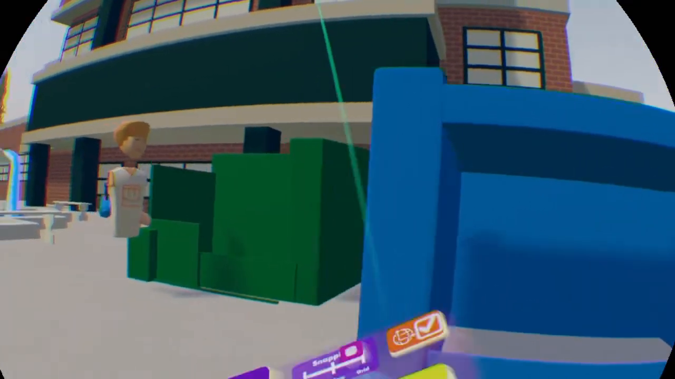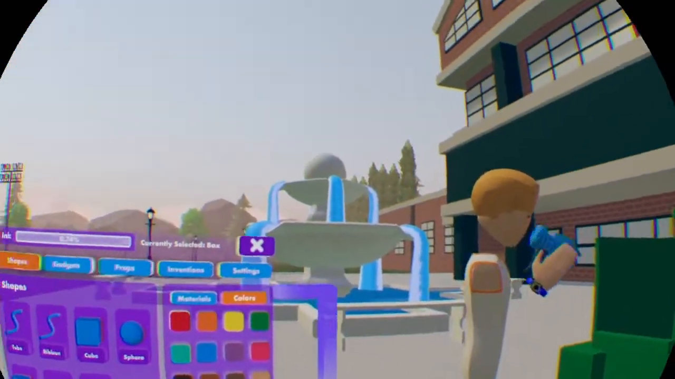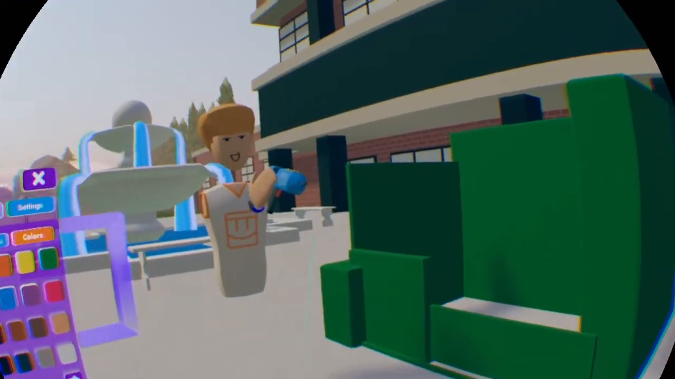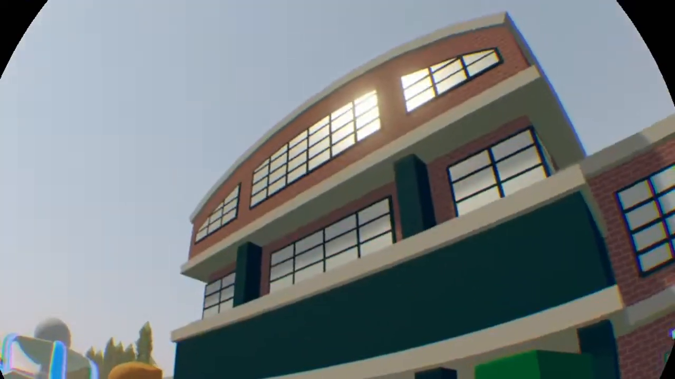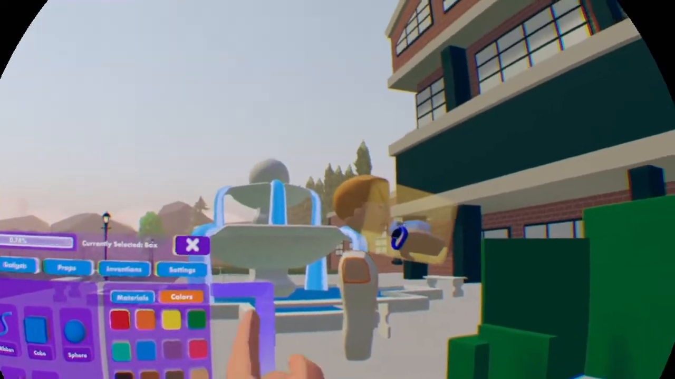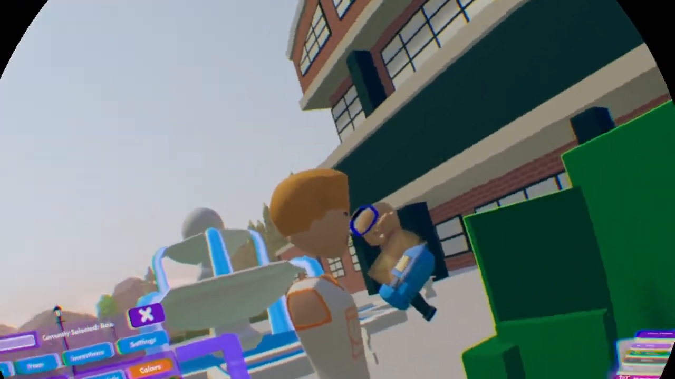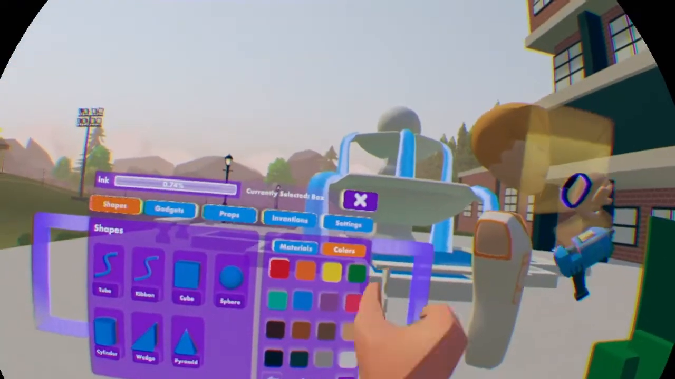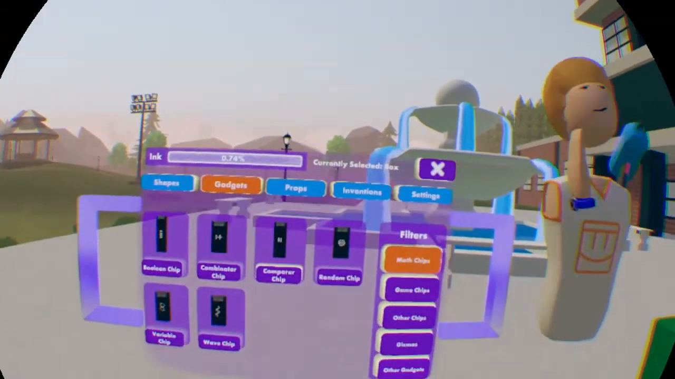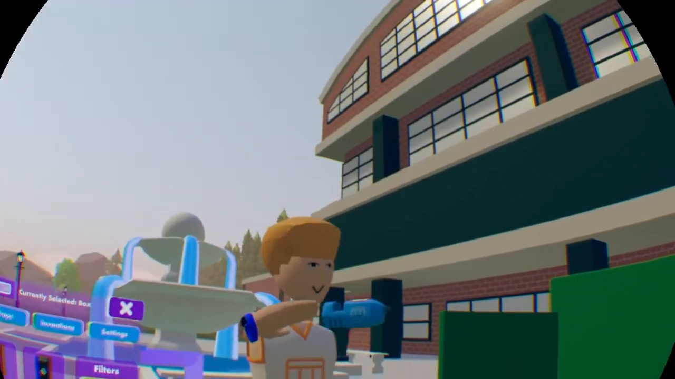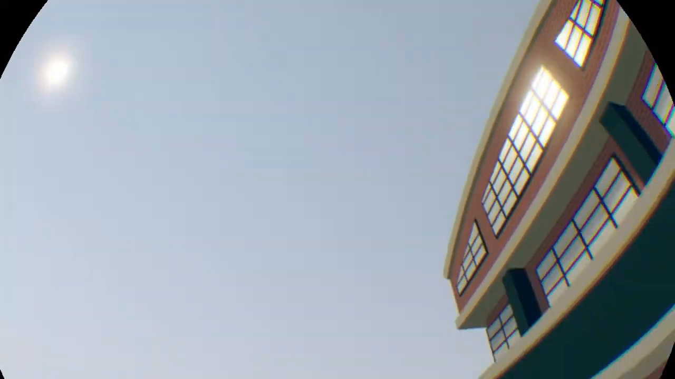Now, what I want you to do is go into your palette. It might be called something else, I just call it palette. Now, palette on your maker pen, remember? And then go to gadgets, I believe it is. I do that too.